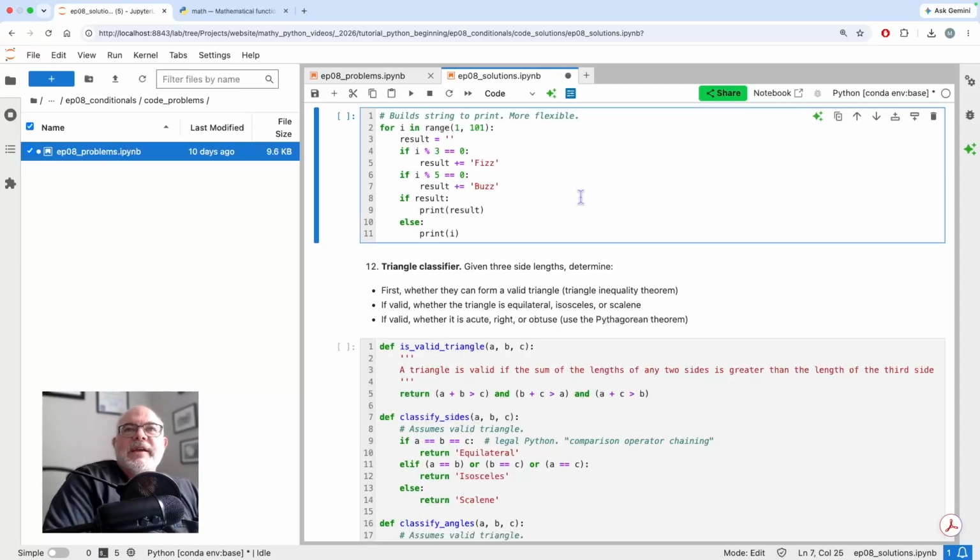Another way to look at this is to build up the string. So for i from 1 to 100, say the result is initially empty. Check to see if it is divisible by 3. If it is, then result gets fizz concatenated to it. If it's divisible by 5, then it gets buzz concatenated to it.